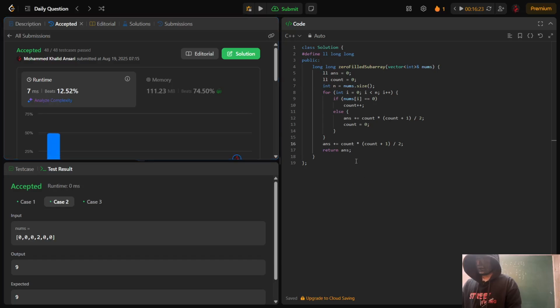So yeah, in this way you could have solved the problem, and if you try to analyze the time complexity, it is O of n and space complexity is O of 1.